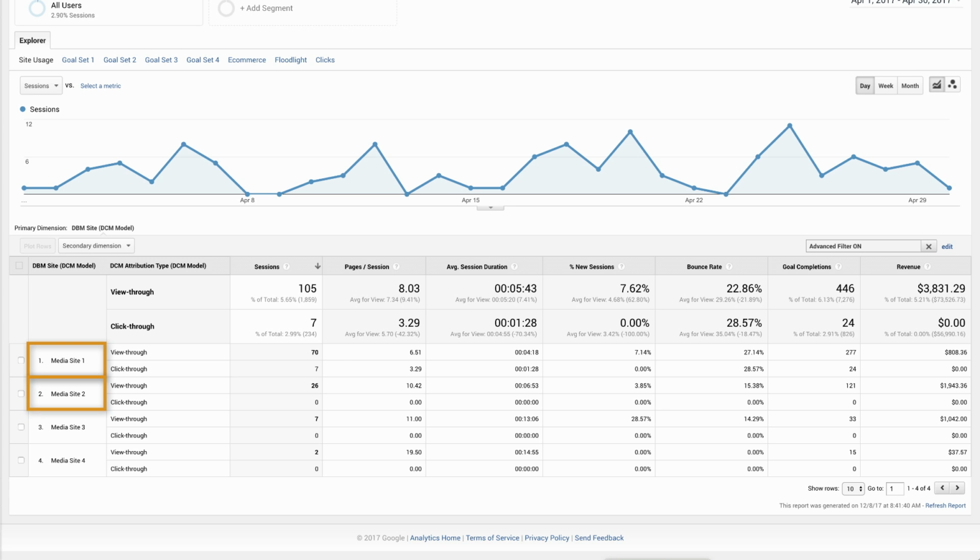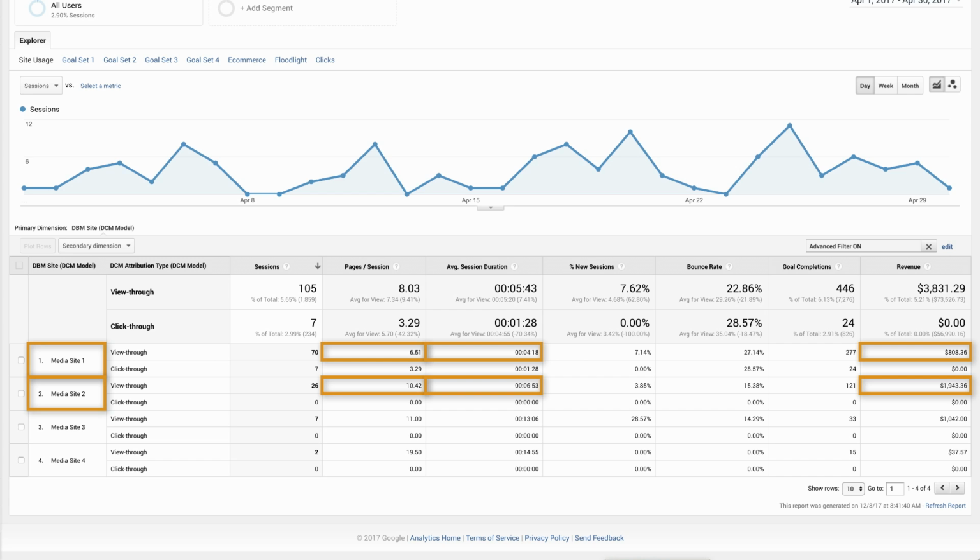Let's review their behavior on the site by comparing with users from Media Site 2. You find that people who see the store's ads on Media Site 1 and later visit the store have fewer pages per session, a shorter average session duration, and generate less revenue compared with people who see the store's ads on Media Site 2. Based on this information, you may conclude that although Media Site 1 generates many ad impressions, this segment is actually less engaged and generates less revenue than Media Site 2.